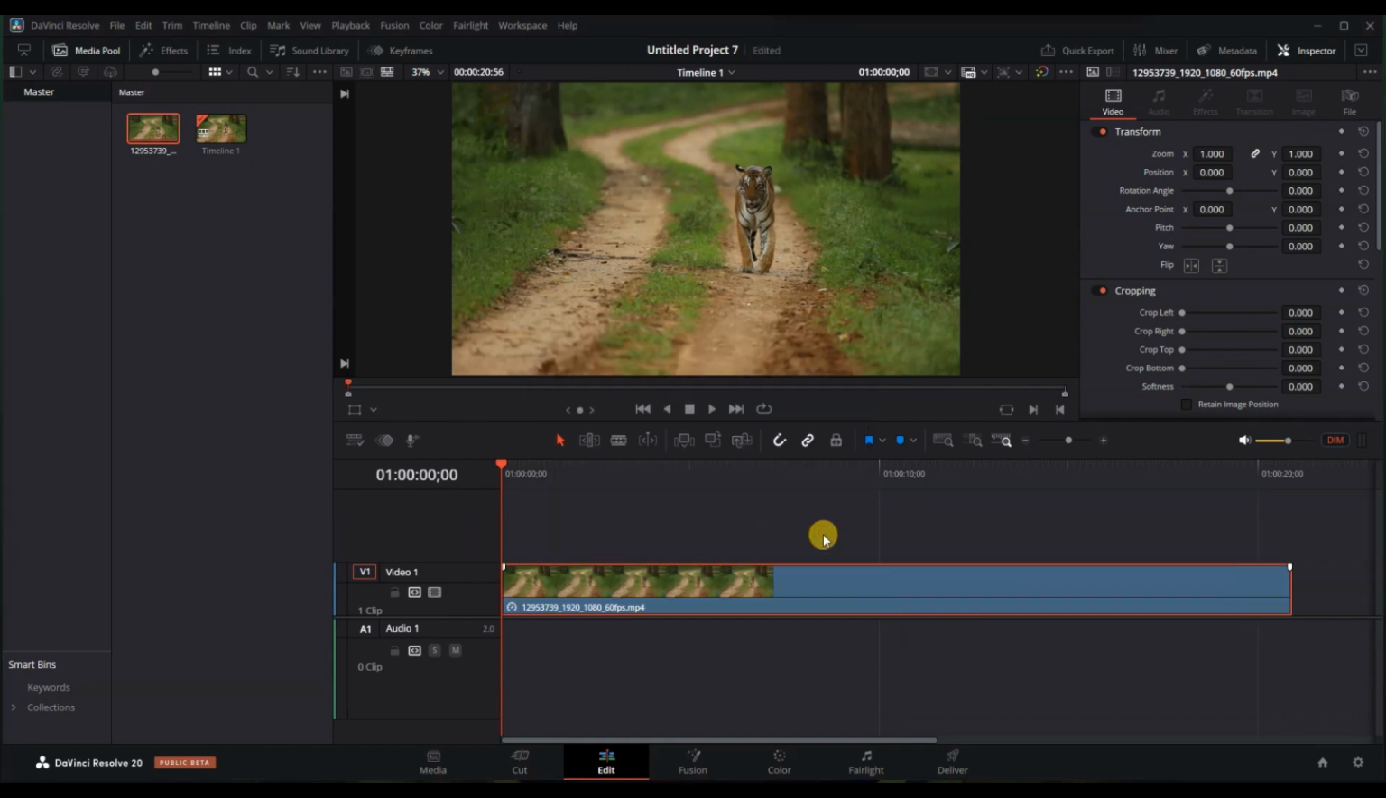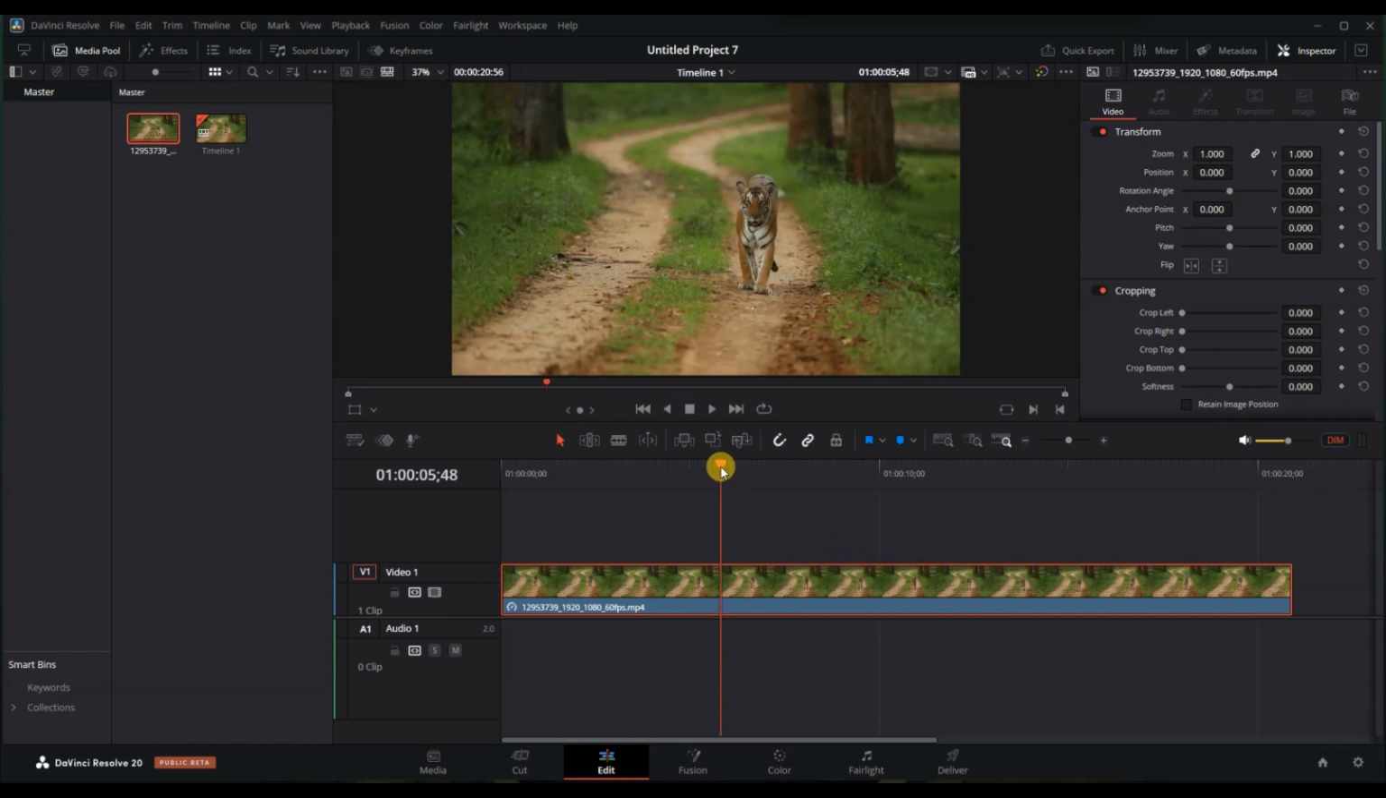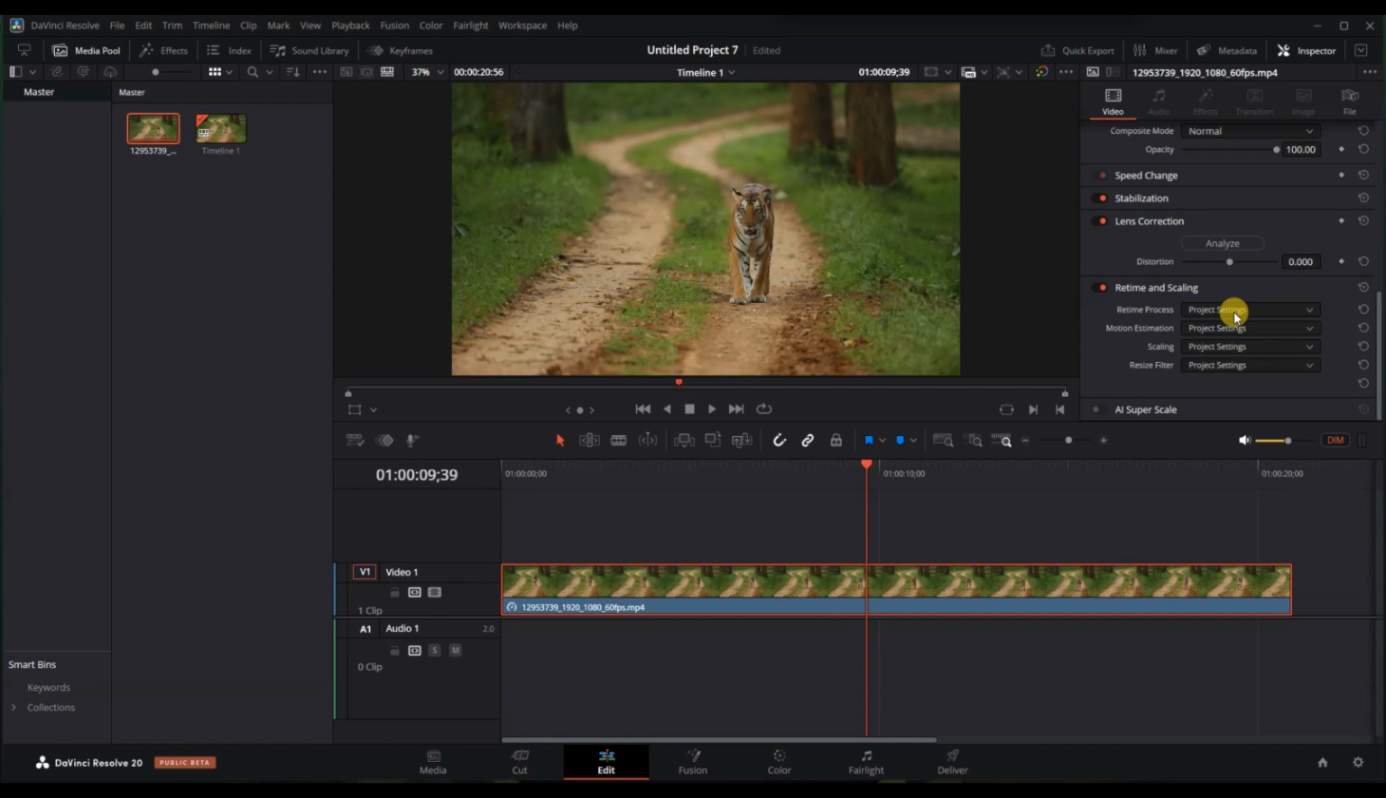Your clip is now slowed down, but you can work on enhancing the smoothness. Go to the inspector panel on the top right and under Retime and Scaling, change the retime process from project settings to optical flow. Then, go to motion estimation and select Enhance Better for smoother slow motion.